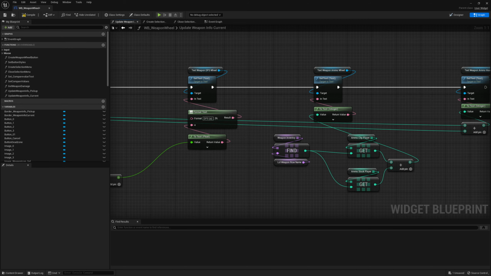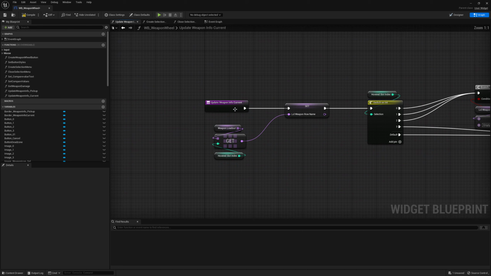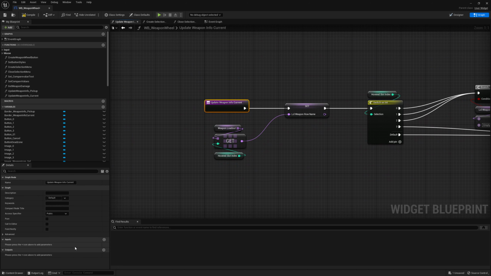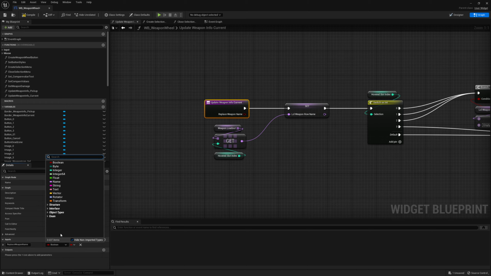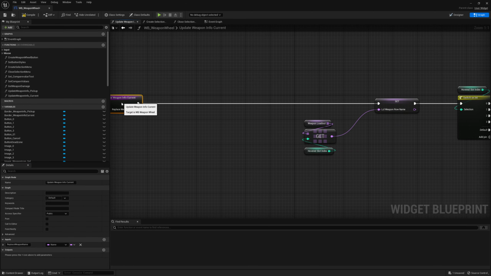And in here, we're going to add an input to the actual function. So let's go to the beginning over here, and we want to add the replace weapon name. So let's add an input, replace weapon name. That's a name variable.